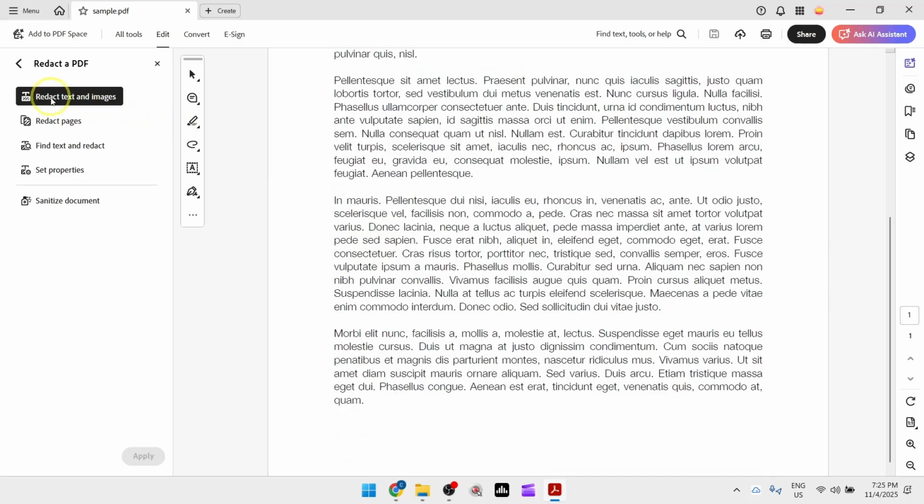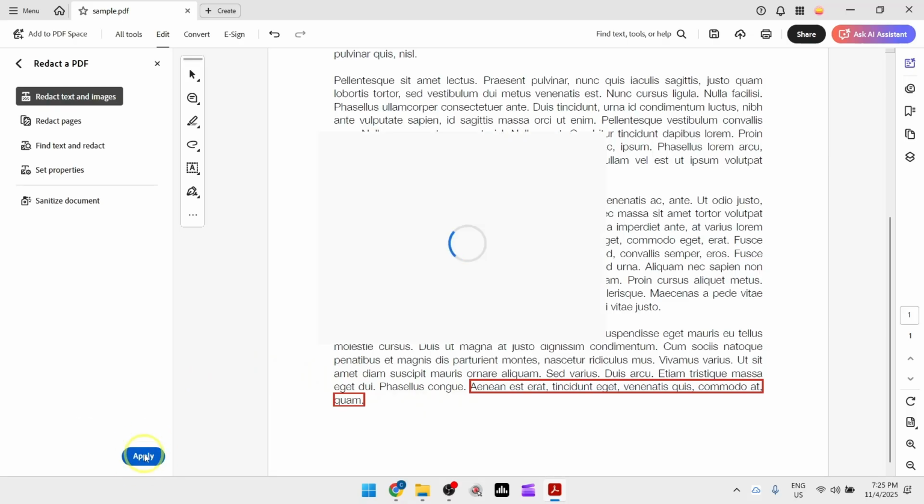And to get started, head over and click on Redact Tool. Then in your file, just highlight the text or element you would like to redact. And this is how it looks like. And to completely redact this text or element, head over and click on the Apply button.